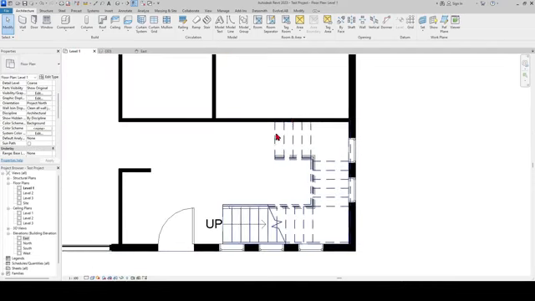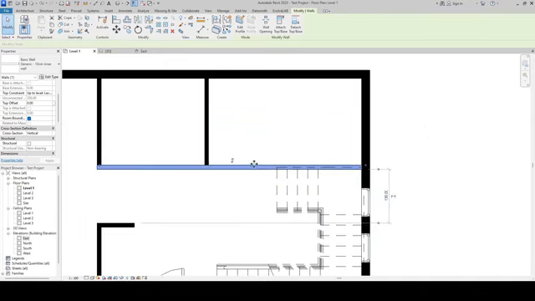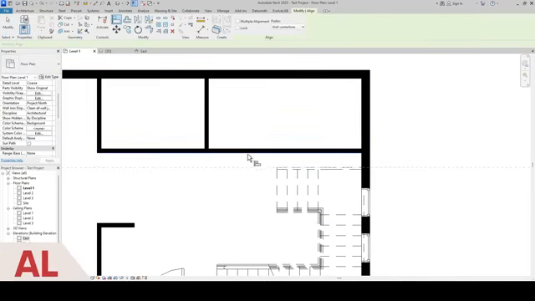Since there is a part intersecting with the stairs, we can move this wall up and align it to the stairs again using the align command.